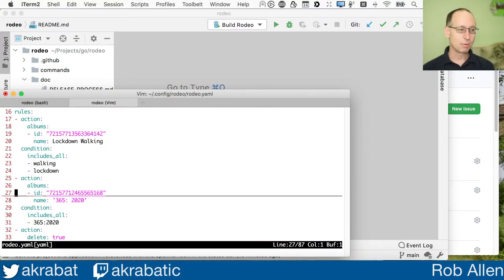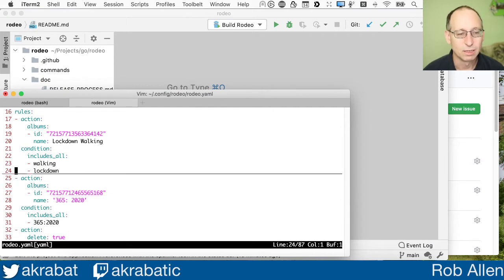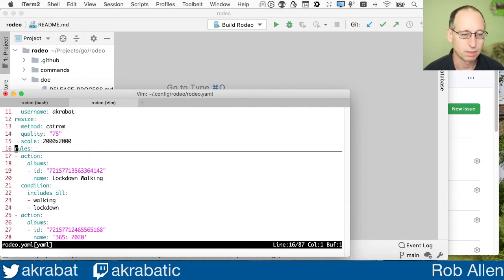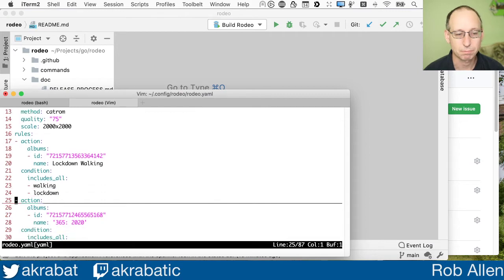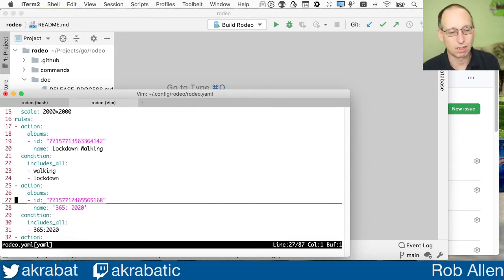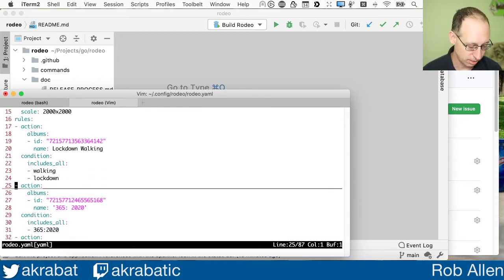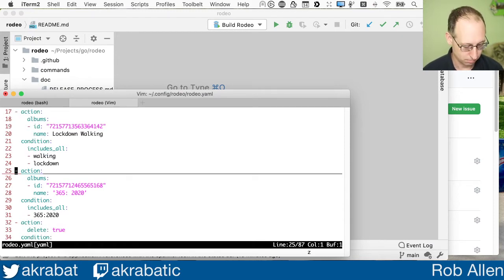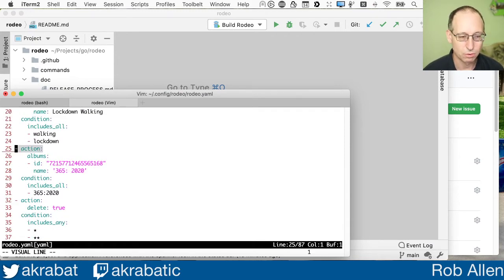So here we've got the file, rodeo.yaml, in Vim. And we have this rules section here, line 16, rules. What we're doing in rules is we have a set of actions. So here's an action here. From here through to here is an action. And what this does is it has a set of commands. So albums is a command. Add it to these albums, that means. So add it to album ID 72157, etc.